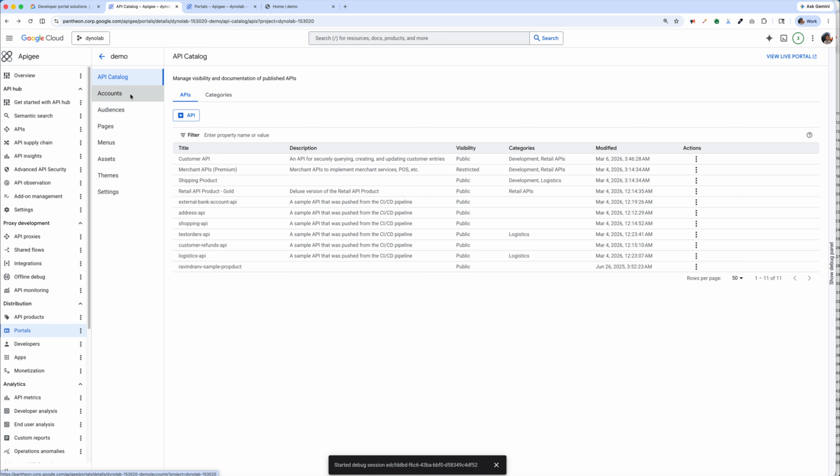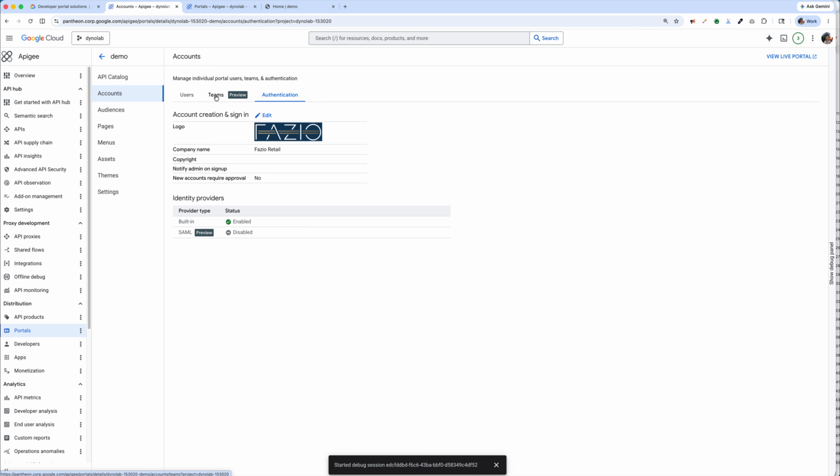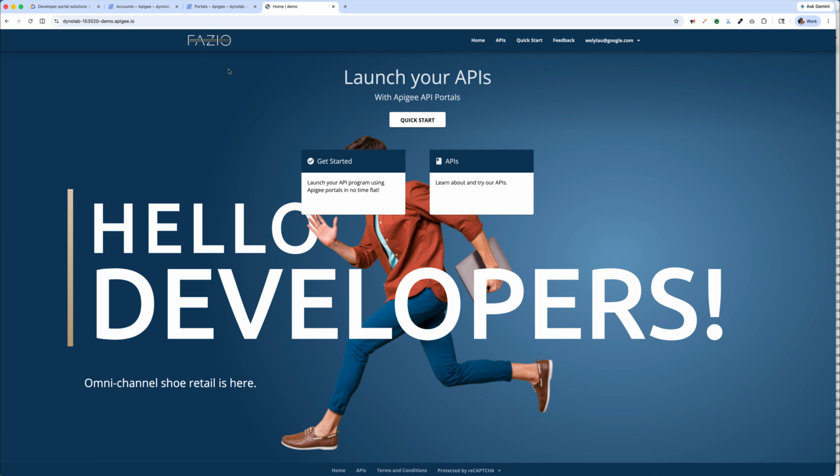You can also look at the accounts and see if you would like to leverage an out-of-the-box identity provider option within Apigee, or you can also choose to go with SAML should you have some third-party identity provider. So once you have successfully modified all the settings that I mentioned earlier, you can click on the live portal. And this is how it eventually looks after some modifications of uploading the background photo and uploading the logo.